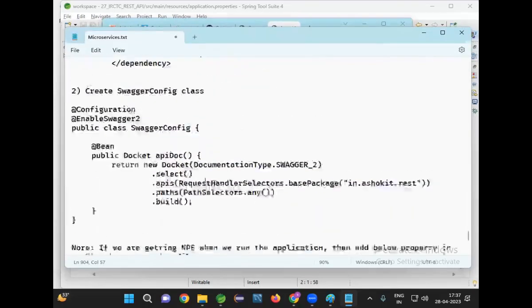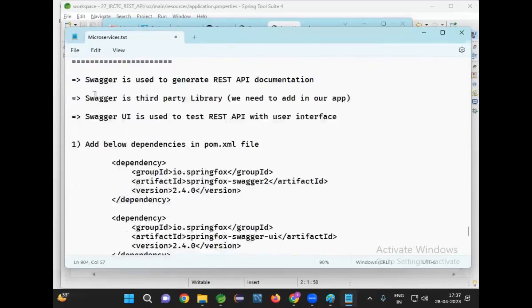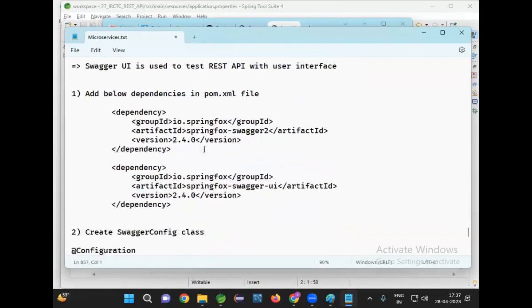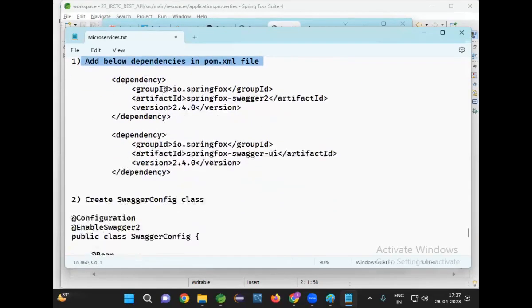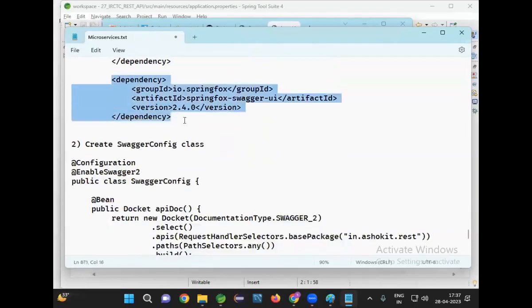Okay. Now see this, Swagger. Swagger is used to generate REST API documentation. Swagger is a third-party library we need to add in our application. Swagger UI is used to test the REST API with the user interface. Add the below dependencies in the pom.xml: Swagger dependency, Swagger UI dependency.